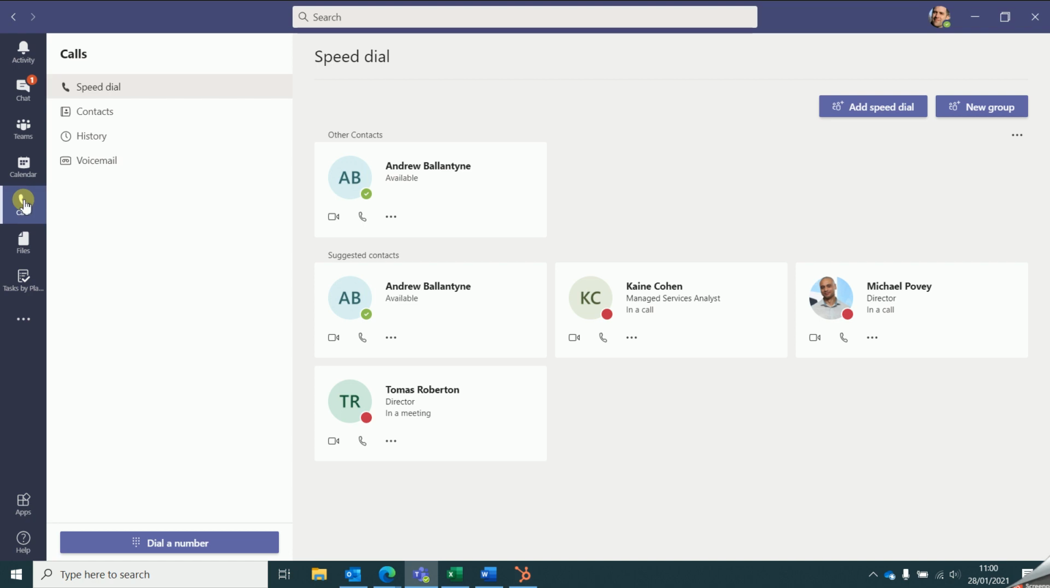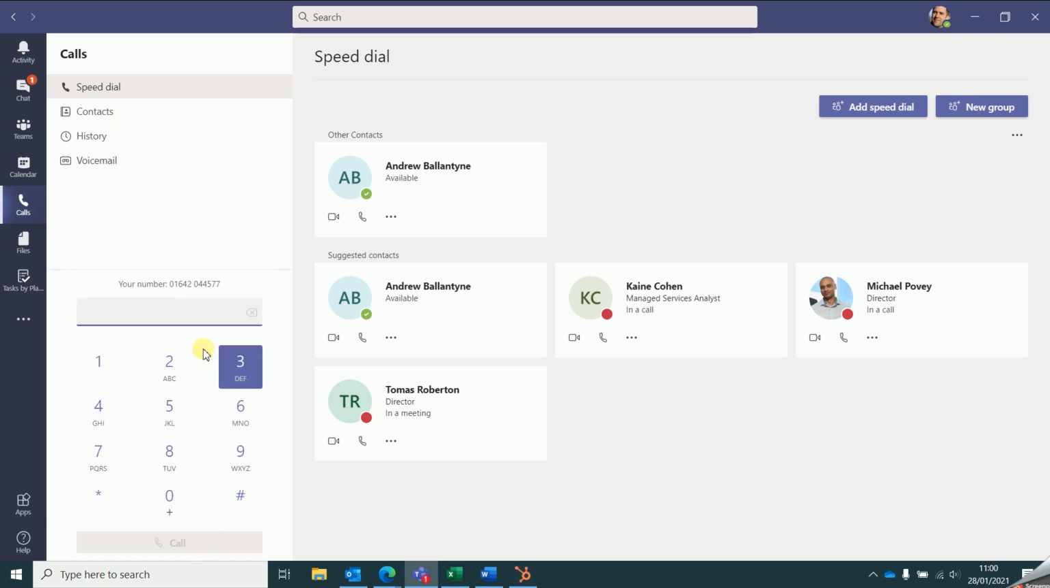So if I click on the call button, what you've also got now is a dial pad. A conventional dial pad, and from here you can type a phone number in and press call, and that call goes out. You'll see at the top here it also displays my current phone number. This is my company DDI, and whoever you're calling, that phone number will come up on their screen as if you're using a conventional phone system.